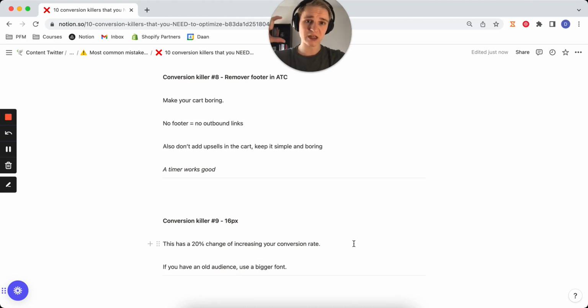For example, we've also tested it in ads for a product, I think it was for the range of 60 plus. We added a bigger font and more people converted because they can read it better. But for TikTok, we found out that a 16 pixel font is the best to have, right? So make sure you add this as well for your store.